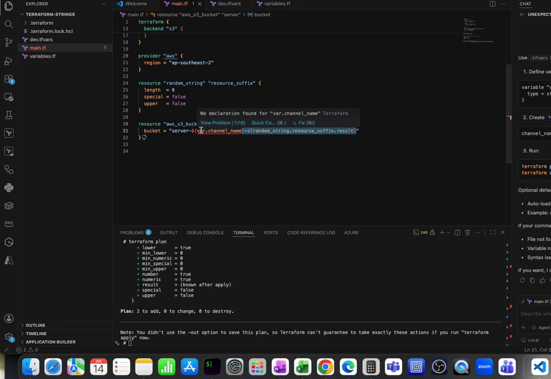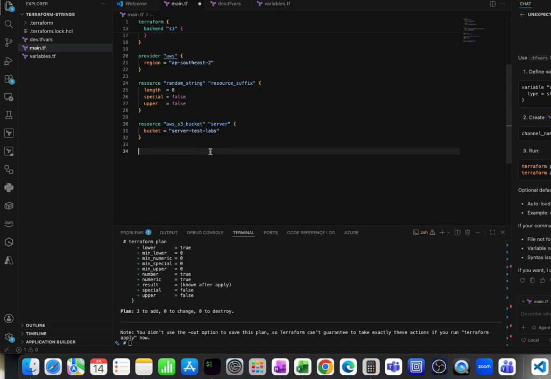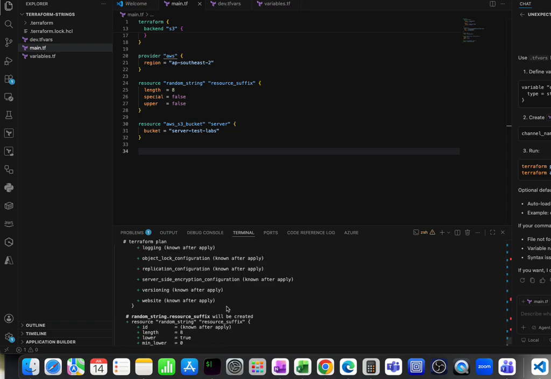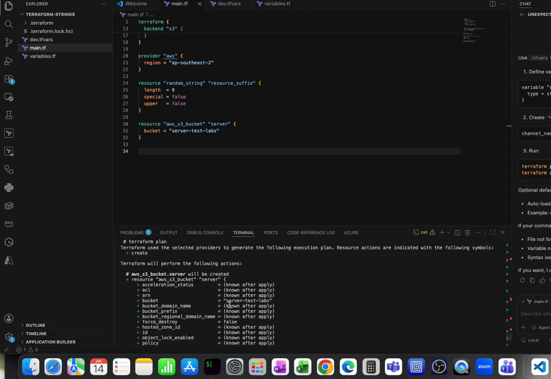So I'm going to remove all of this and just create an S3 bucket with a name, a string. The name is something that I'm just hard coding in the configuration. If I do a Terraform plan, I should see the name of the bucket, which is server test labs, which is fine.